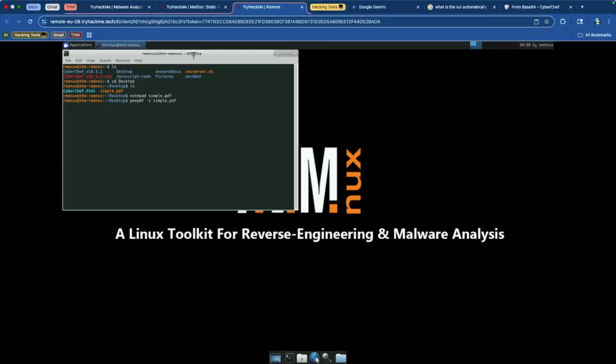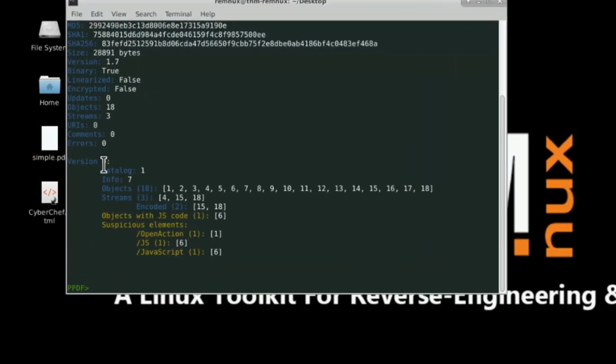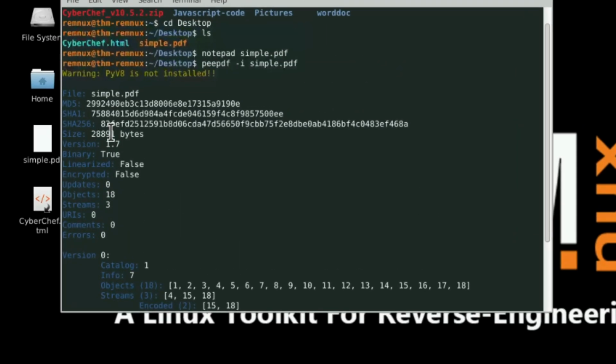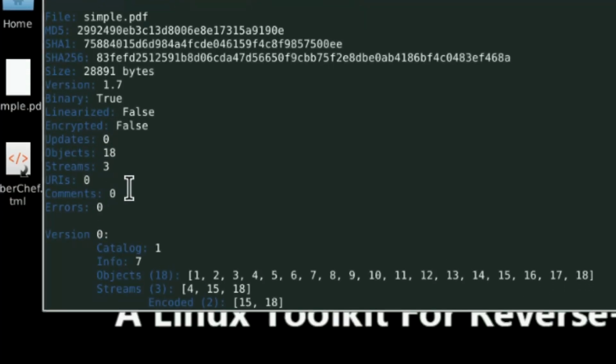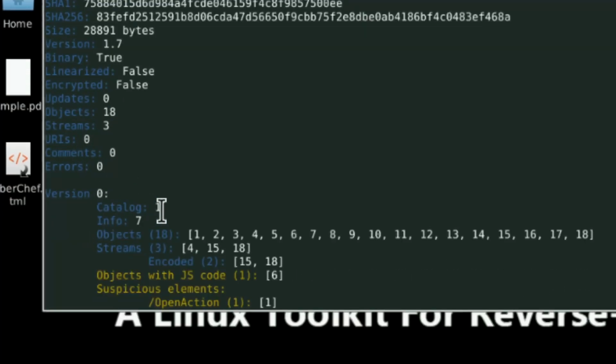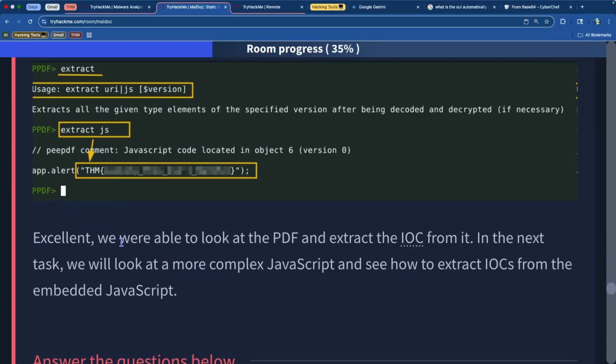Let me see if anything else is going to open. There you go. Okay, great. So now it opened. It actually gives us the hash value, right? Size, version, binary, objects are 18, streams are 3, URIs, comments, errors, nothing like that. Catalog 1, info 7, objects 18, streams 3, encoded 2. There we go. So we see the encoded value right there that we can actually pull.